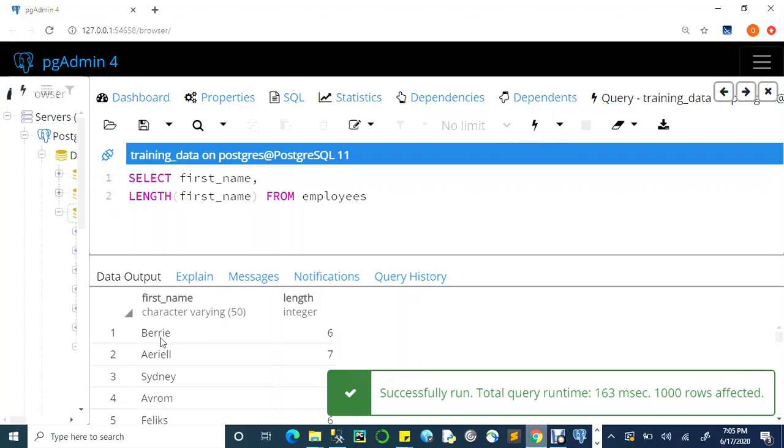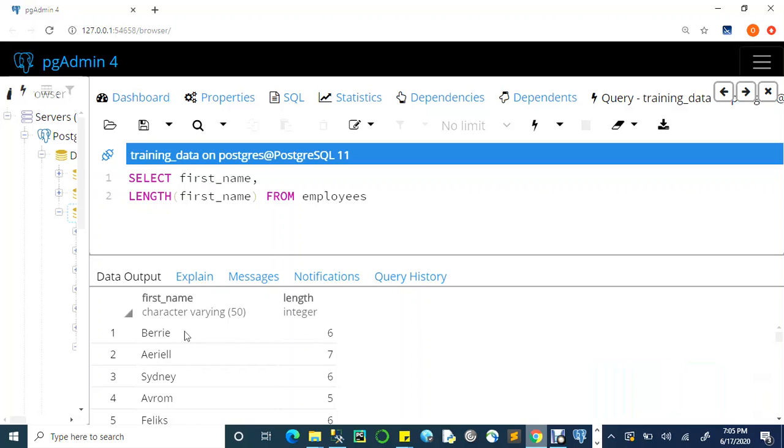Now we have it. First name is Barry. And how many characters do we have in Barry? 6. Ariel, we have 7 characters. Sydney, 6 characters. Like that. So we could do it for last name as well. So I will say comma. So we have 2 columns already. Then I want to see last name.